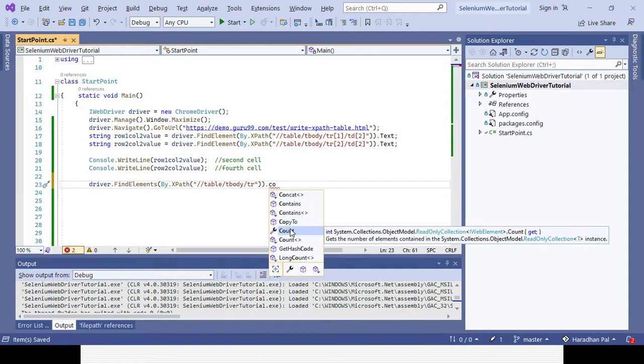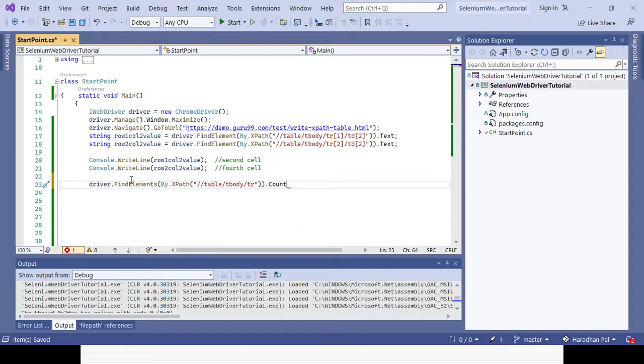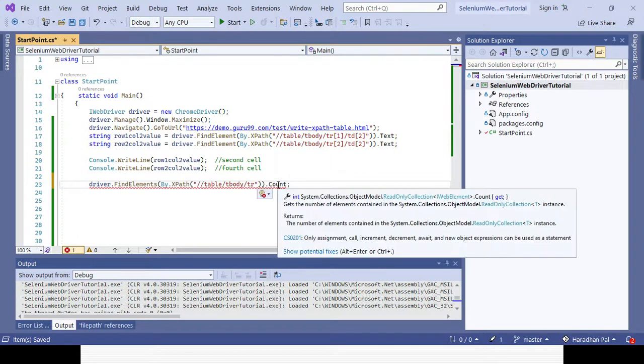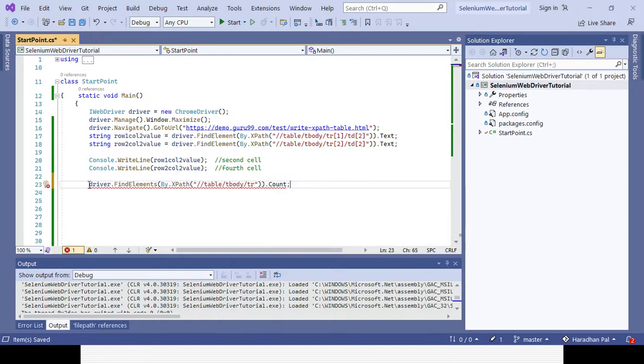So if you remember, whenever you want to get the count, it will be find elements. It will give you the multiple elements. So what is the return type of the count? We need to store it in an integer variable. So I'll be storing it in an integer rowCount. Now see, the error message is gone. Now if you want to print that value, how many rows there are, you can get it.